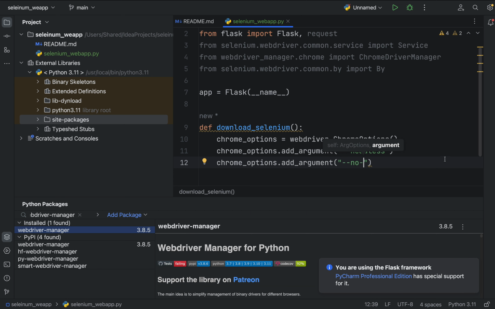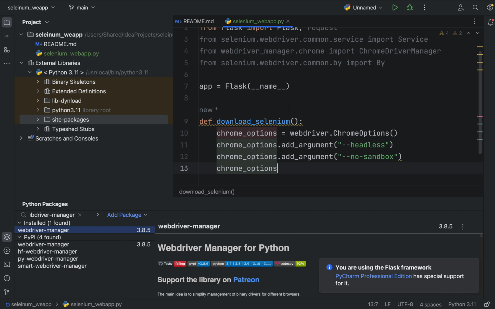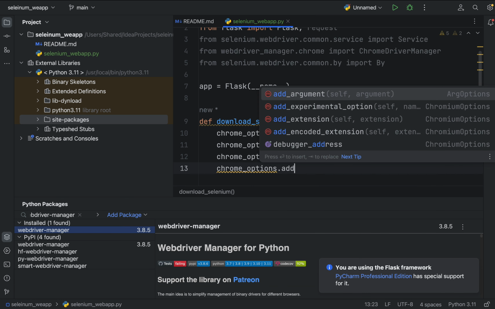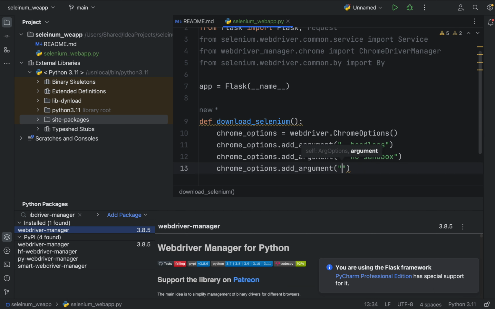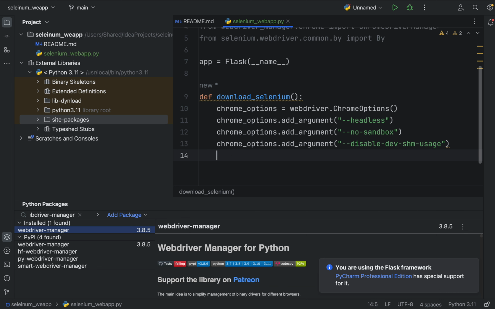And we also need to define the no sandbox argument here, sorry, no-sandbox. And we also need to disable the dev shm usage. So with chrome options, we can find this argument in the description section, to disable dev shm usage.